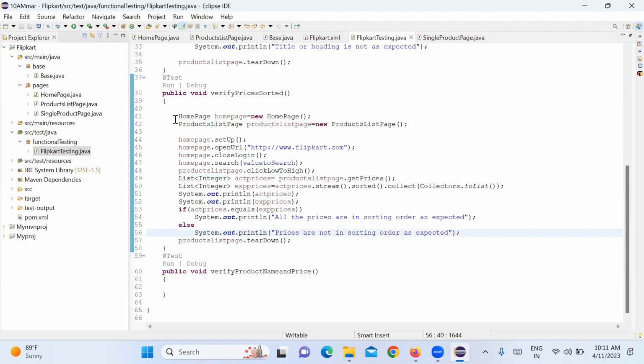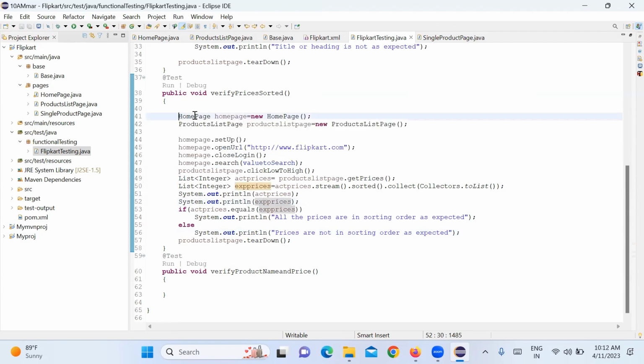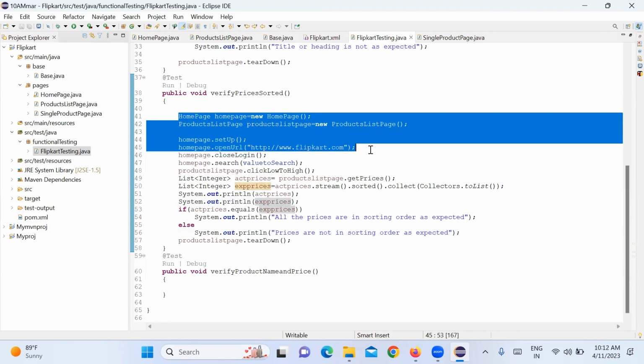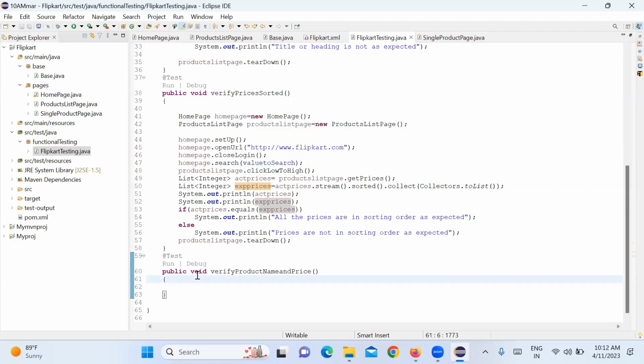In the same way as I told you yesterday, in your framework every test should be independent, right? Every test should be running independently, and one test should not have a dependency on another test. Some people say each test works up to some point and the second test continues from there. No, you should never do like that. Every test should be independent, right? If you want, you can create a home page, you can create objects. Then setup method: Flipkart, close the login, search for a value, okay. So just have to click on the next continuation, right?